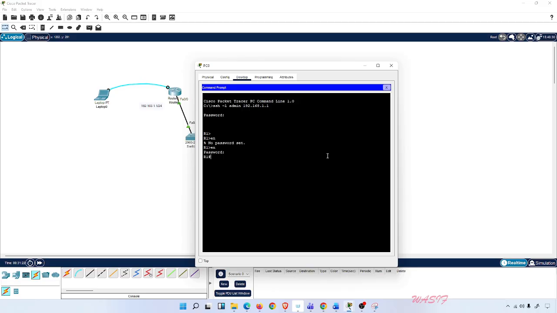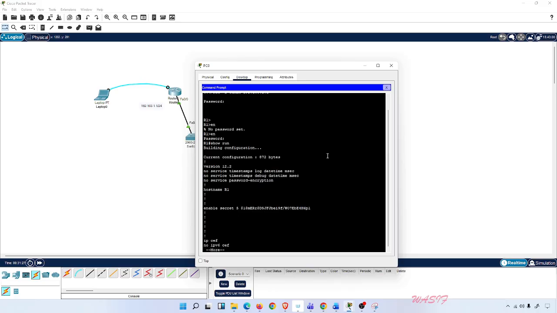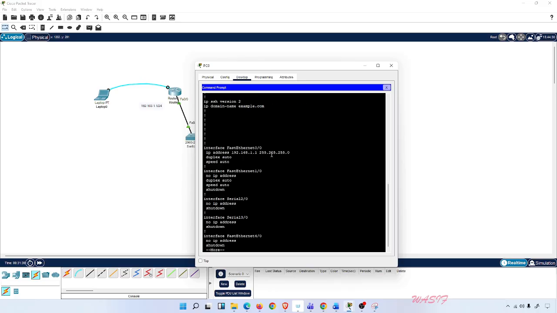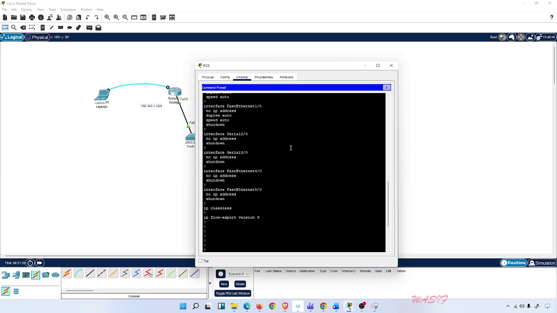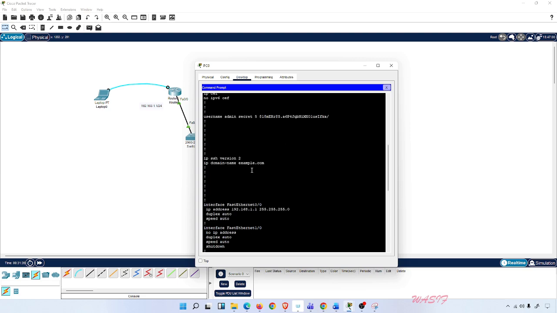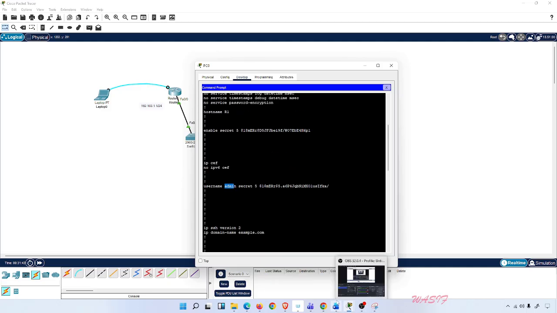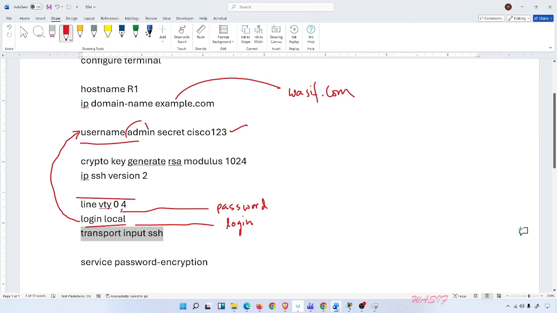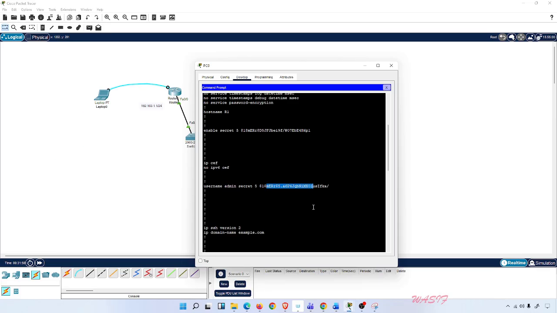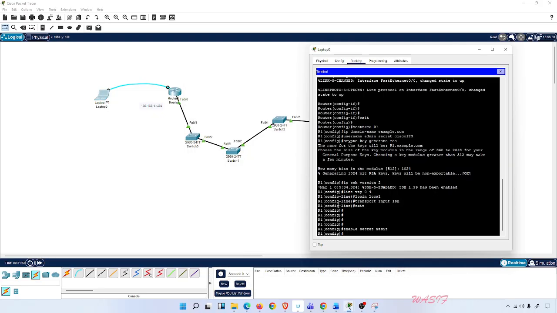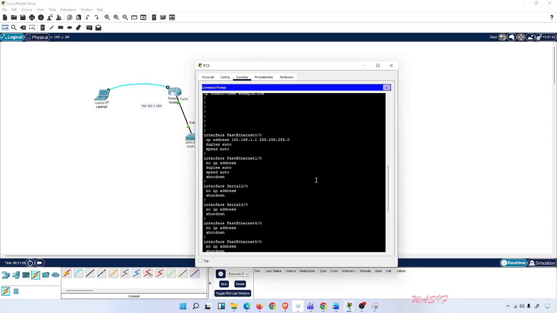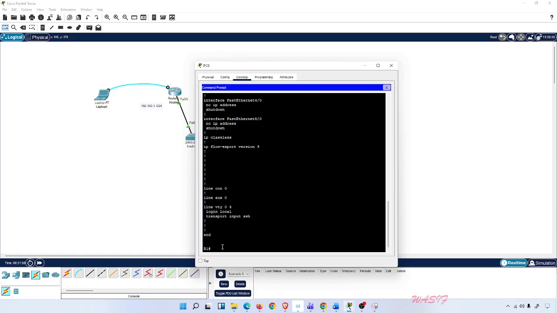Now if you do enable, and you do show run, you will see the secret is there, and you will find the username as well. This is the domain name. You see the username is wasif, and the secret, this is enable secret, sorry. And the secret is this. Now I can configure from here as well, because I'm remotely connected.